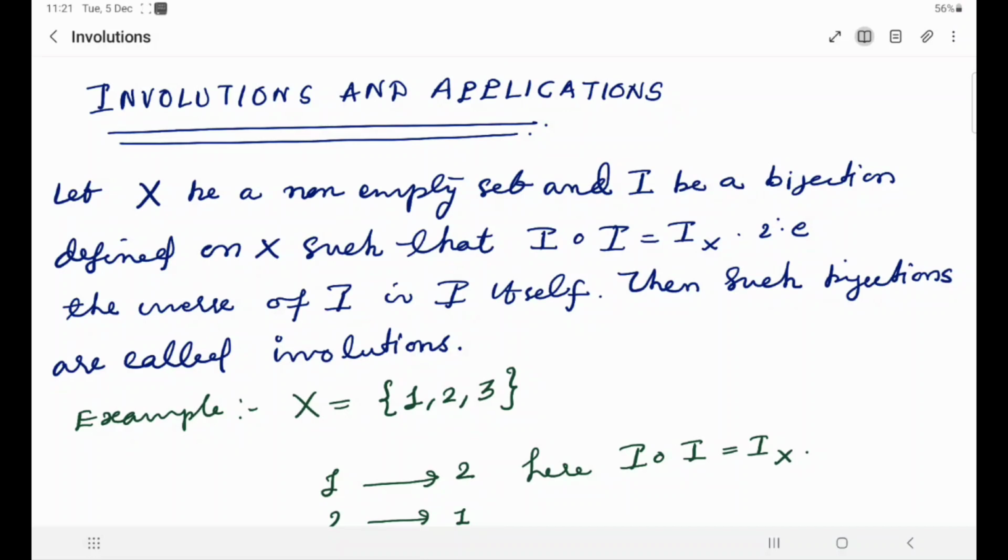In this video we are going to study involutions and their application. Involutions are functions which are very useful in combinatorics and related problems. Basically, an involution is a function defined on a non-empty set such that it is a bijection, and also I composed with I is the identity function.